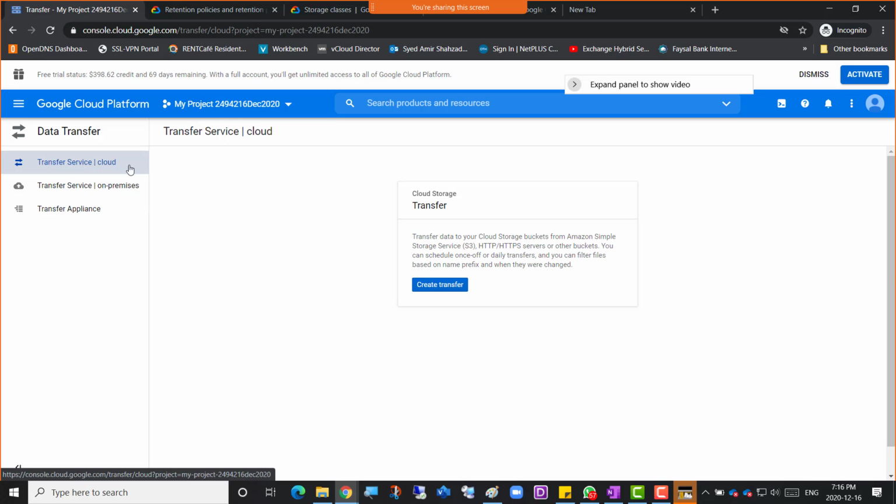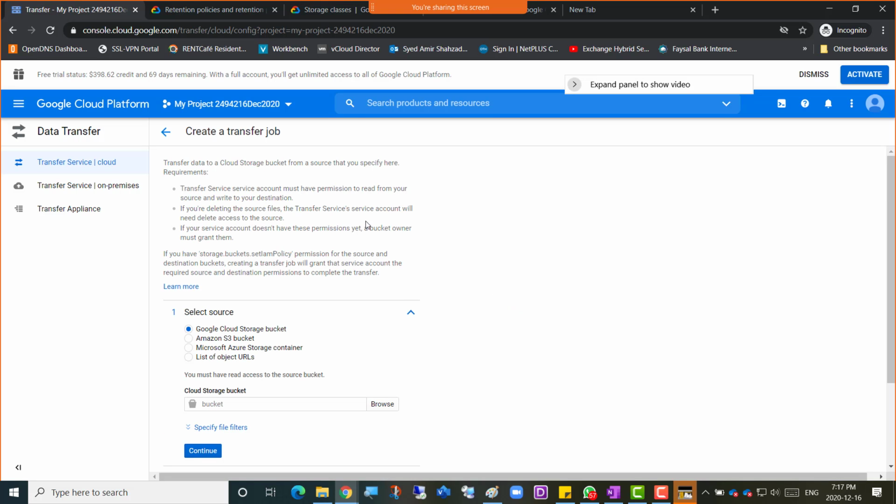Obviously, it's the same. Transfer data to your cloud storage buckets from Amazon Simple Storage Service S3, HTTPS servers, or other buckets. You can schedule once-off or daily transfers, and you can filter files based on name, prefix, and when they were changed. So I'll just go ahead a little just to show some of the features there. If I click the create transfer, not a lot there. Transfer data to cloud storage bucket from a source that you specify here.